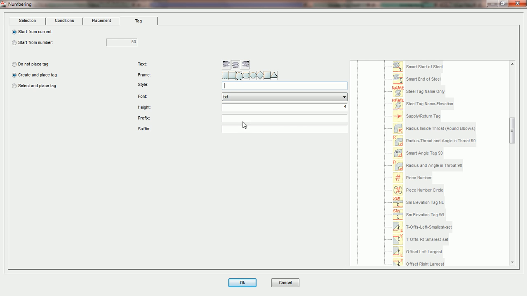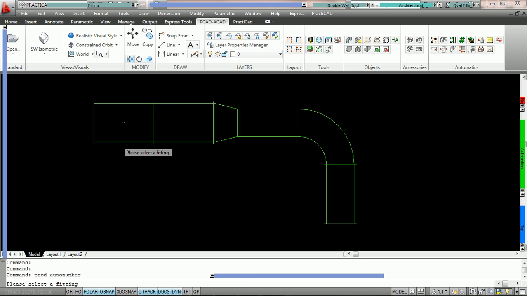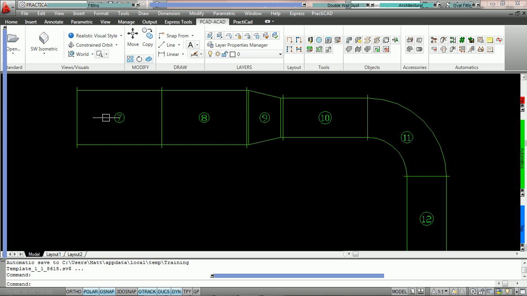And then we've got prefix and suffix. All Practicad is going to do right now is number, starting from the current number, put a circular frame around it, and use the font and height we've selected. If we'd like some text before that number or after that number, we can use prefix for before, suffix for after. Once we've chosen our options, we can now press OK. Then we can click on our duct to run our automatic, and Practicad will create a tag for us based on the current number, and it's designed a piece number tag for us on the fly.